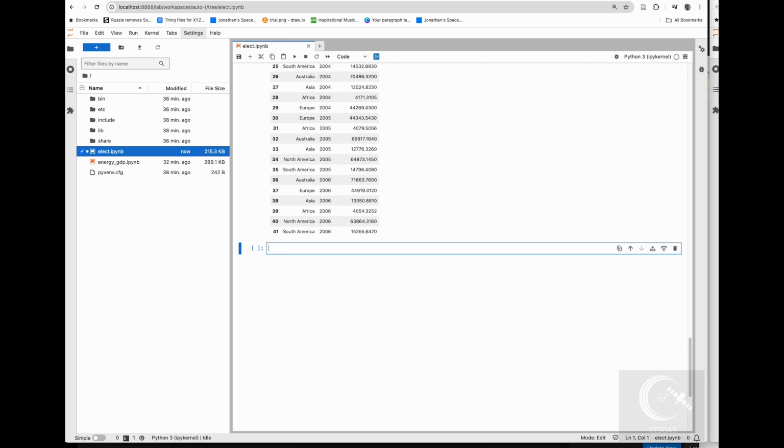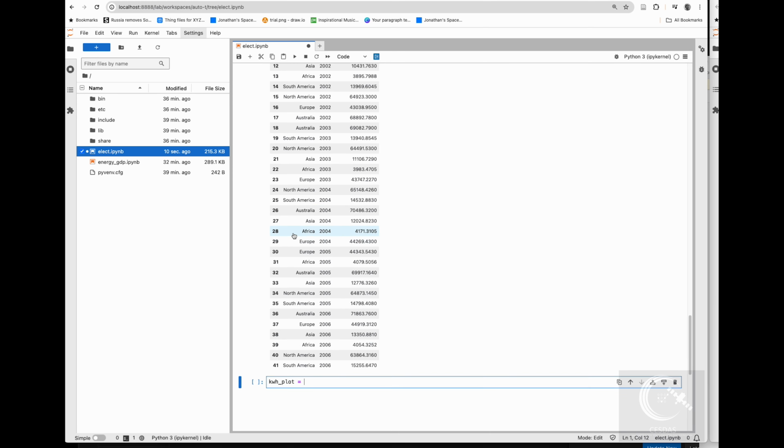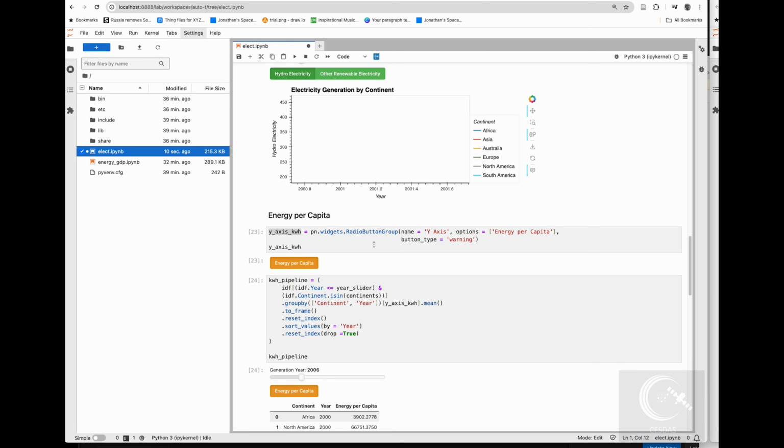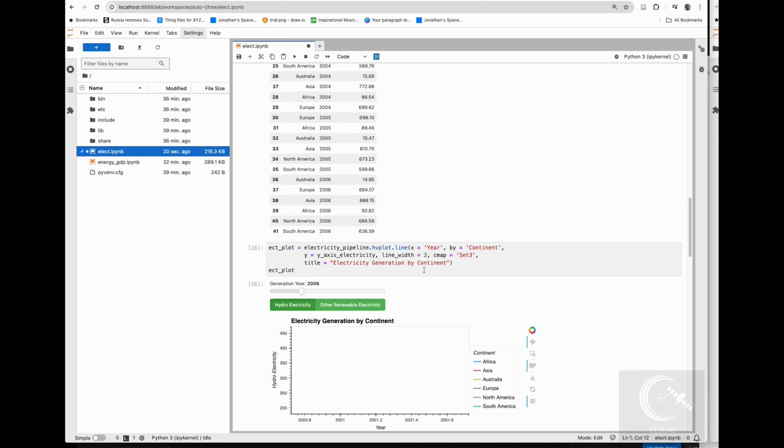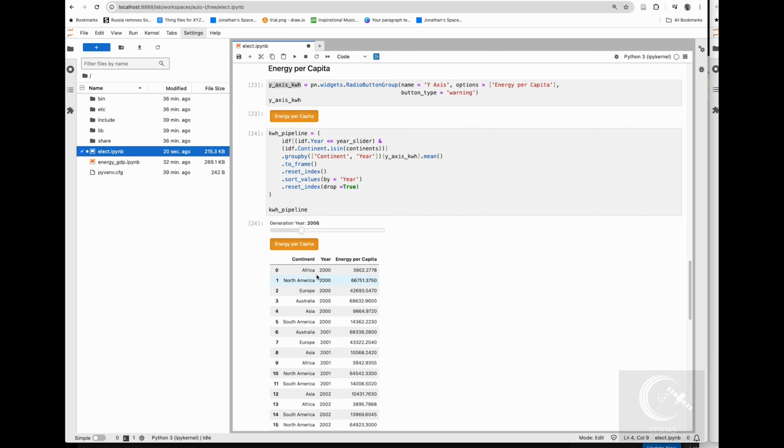Next thing, now we have this. The next thing is to plot it. So I'm gonna do kilowatt hour hvplot. Everything else remained the same, so I'm just gonna copy the one that we plotted here and change the variable names.